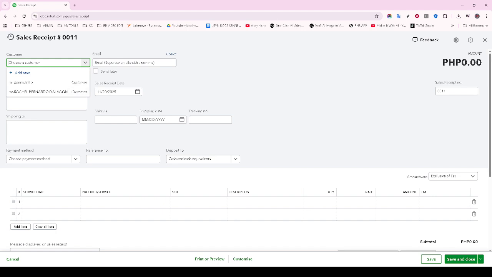Now add the products or services you sold. In the product service field, choose each item, then enter the quantity and price. QuickBooks will calculate the line totals for you. If your products and services are already set up with standard rates, those will populate automatically, and you can adjust them if needed for this sale.